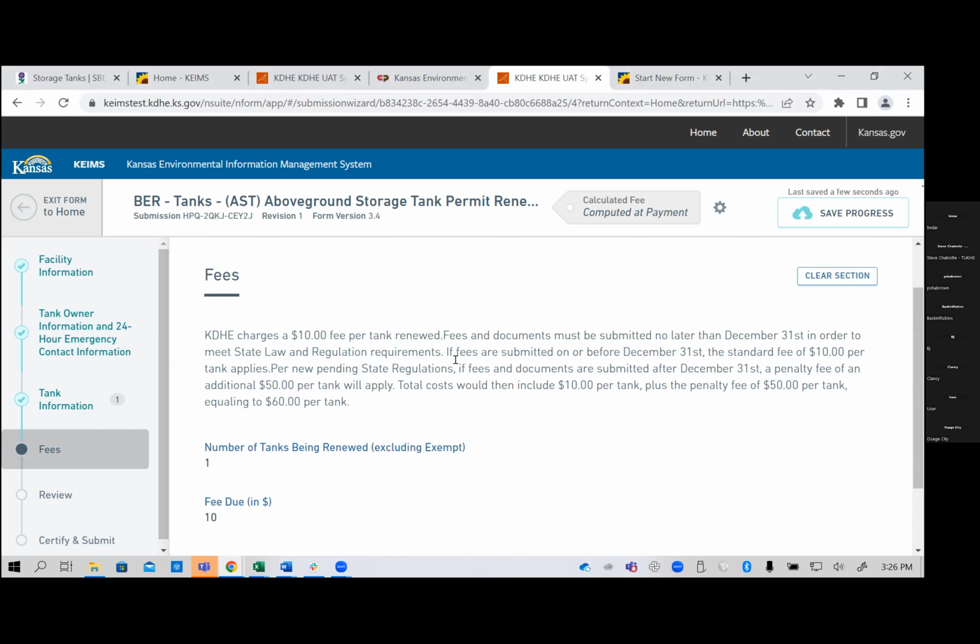And if it's submitted after December 31st, then in addition to your $10 per tank, you're also going to have a $50 late fee per tank. So you want to make sure and get those submitted on time. And that's by December 31st.